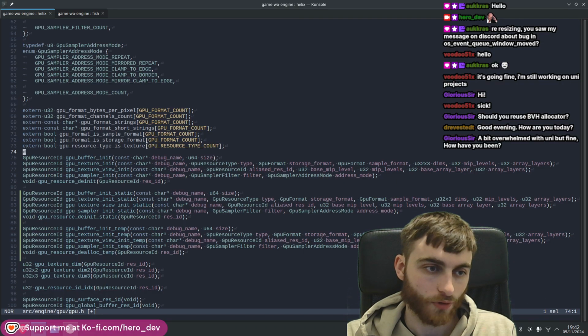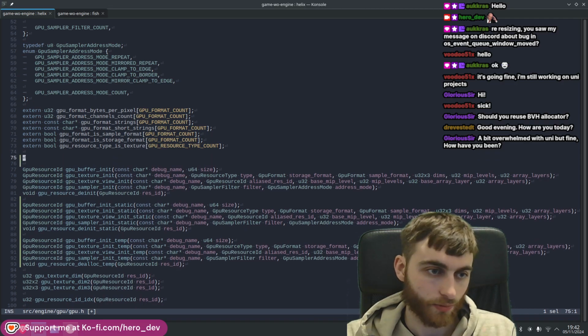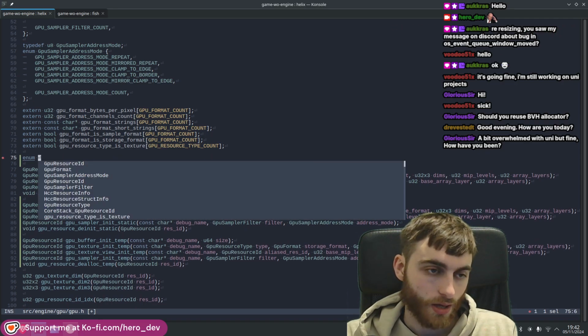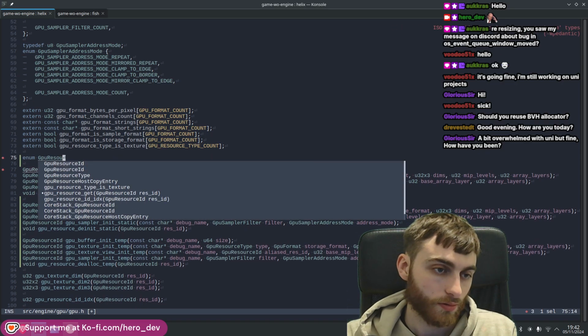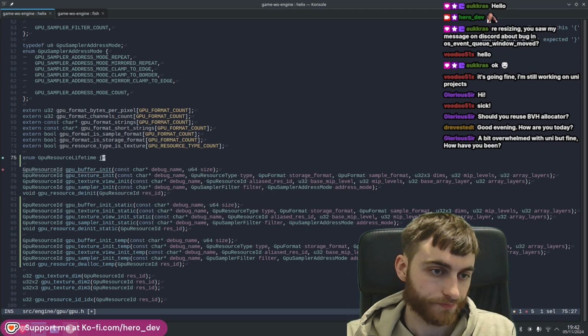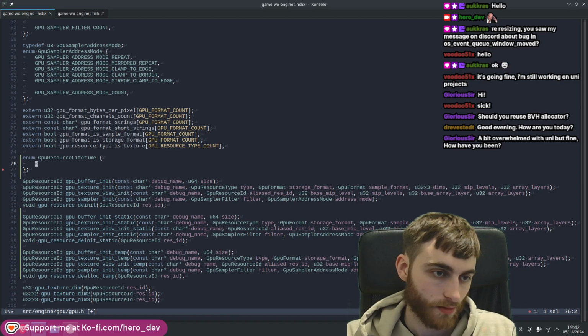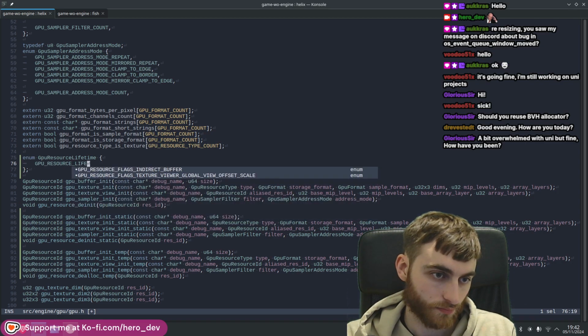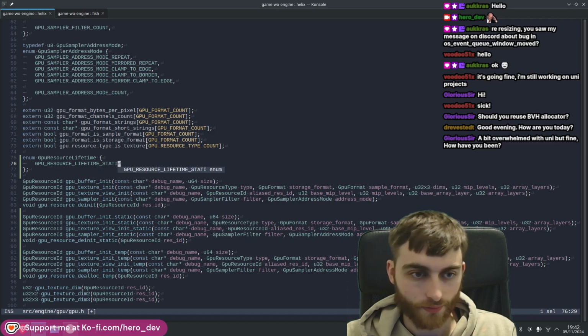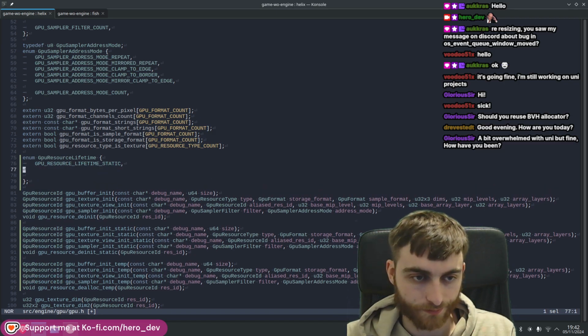And then the internal ones will probably use some kind of GPU resource lifetime. So static lifetime or temporary.